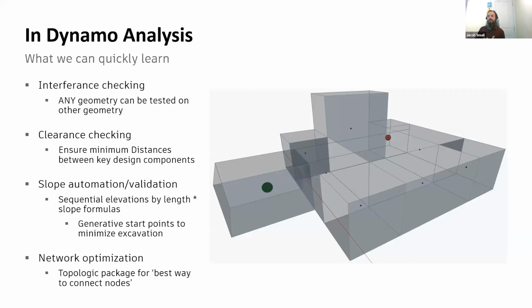Slope automation and validation. You can do sequential elevations by length in terms of slope formulas, or by taking the length and multiplying by the slope formula. The asterisks in my notes there caught me up. Basically, what that will allow you to do is generatively create the start points of all your pipes to minimize your excavation, which can be a great cost-saving tool.